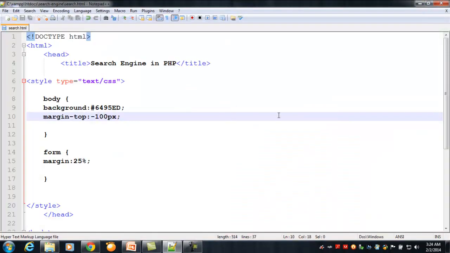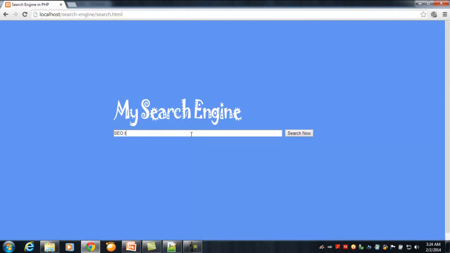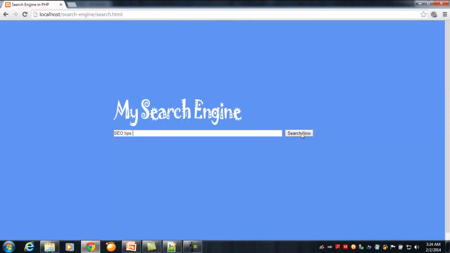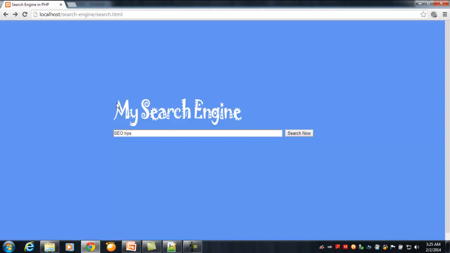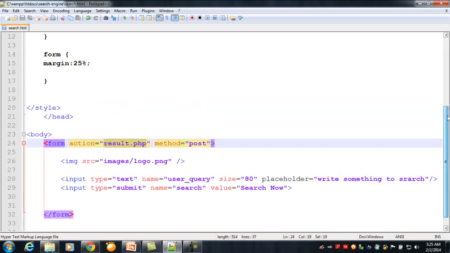Now what we need to do next is that if someone writes a query like SEO tips or anything and clicks this search now button, some results should be displayed by another page we have given here in the action of the form, result.php. We don't have that page, so you can see result.php is not there, so we need to create that page.